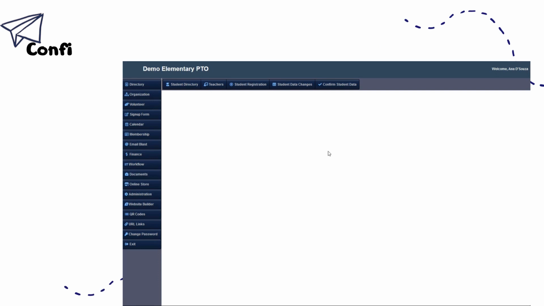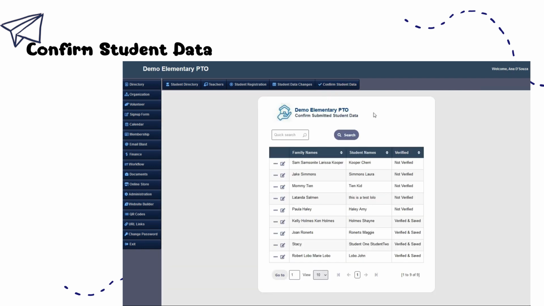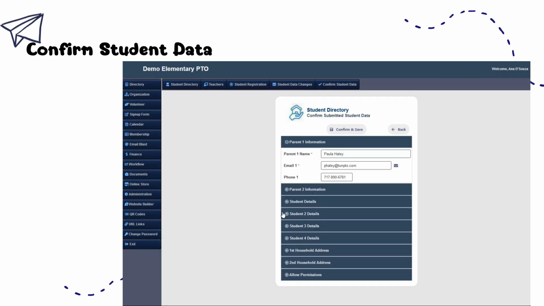Once parents enter data through the student directory registration form, the data goes in a temporary database. There, the student directory administrator can verify the student information before it goes to the directory by using the Confirm Student Data module. Let's go to the Confirm Student Data module. Here you can see student data which have been verified and saved, and some records which still need to be verified. There's Paula Haley's registration information which needs to be verified.